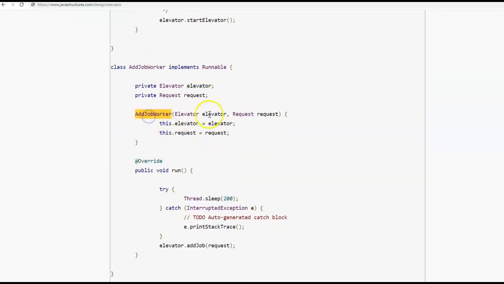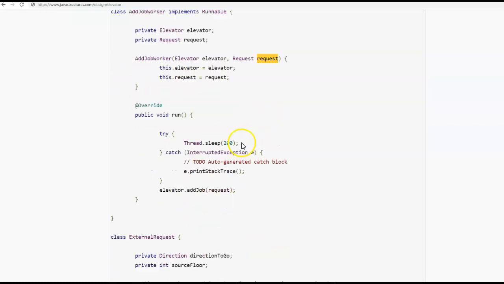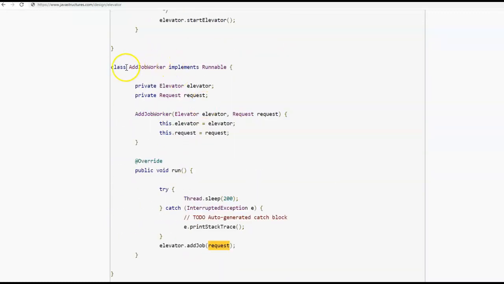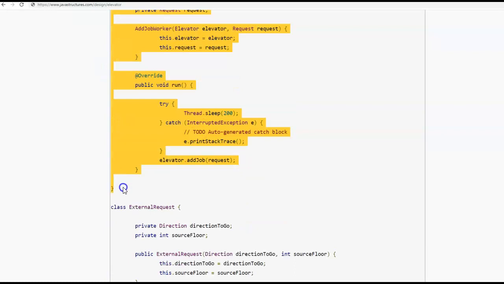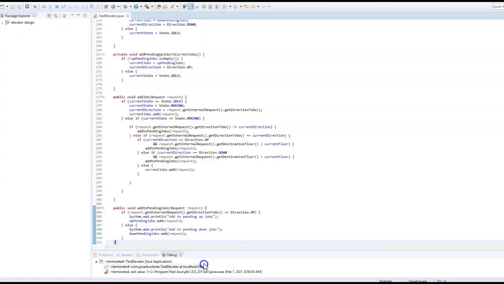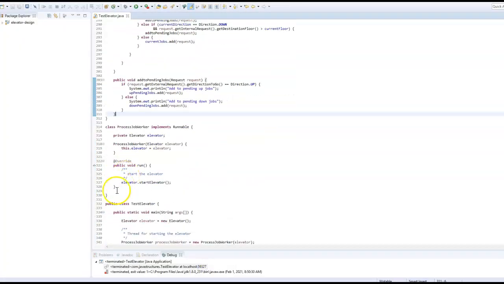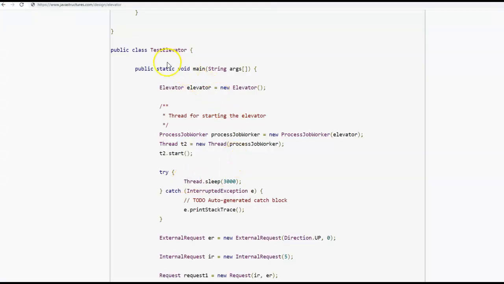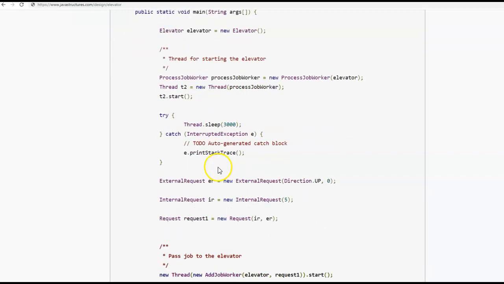So here in the constructor we'll be passing the elevator object and the request object, and then in the run we'll be calling the elevator.addJobRequest. So create this class. So we are done with all the code changes. Finally, in the test elevator we'll be testing our code.